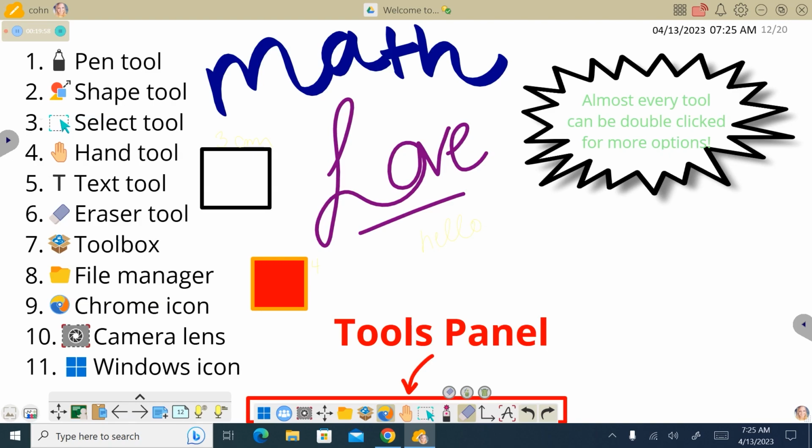Within the eraser tool, the tool in the middle is a trash can that looks like trash is being thrown into it. What that is going to do is it's going to clear the strokes. So any handwriting, it's not going to delete any shapes. It's not going to delete any pictures.